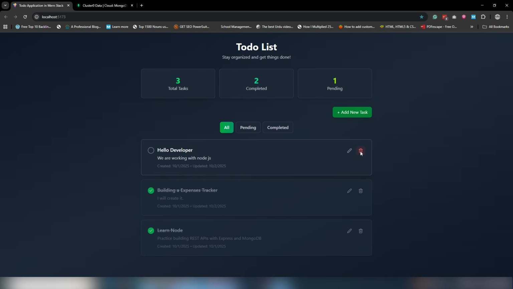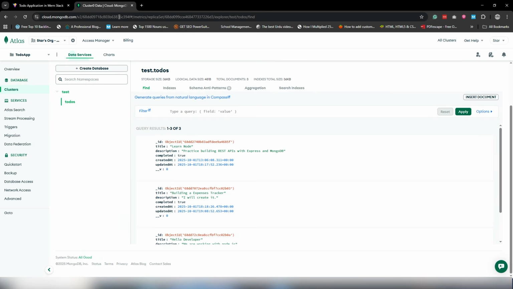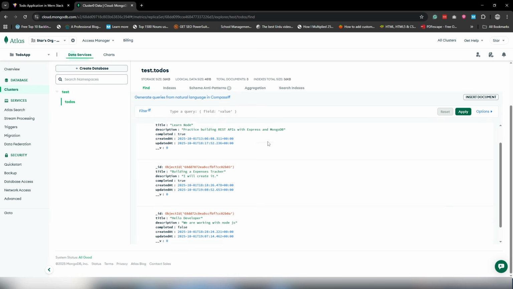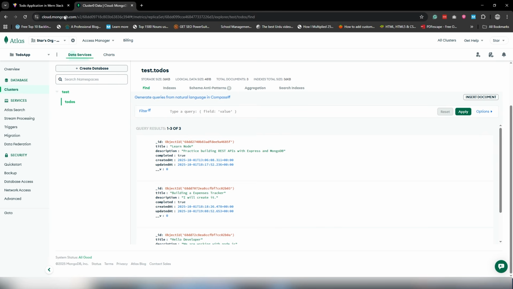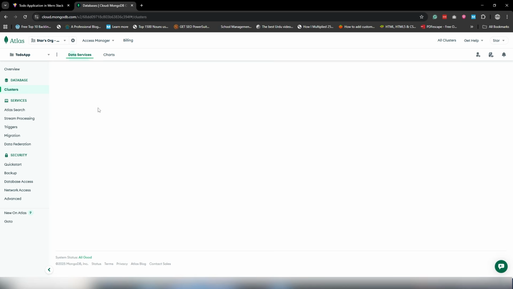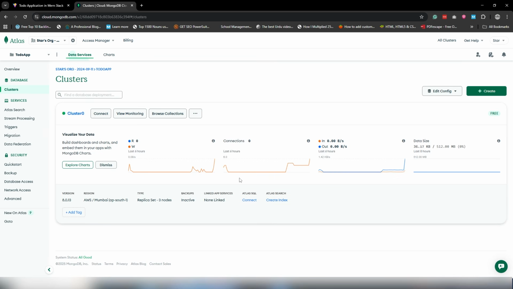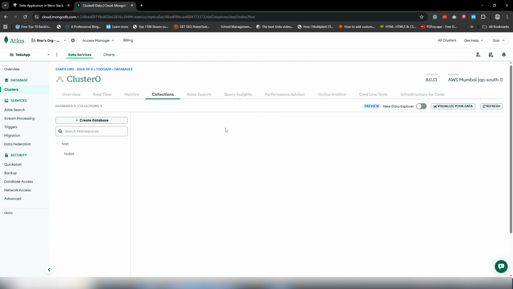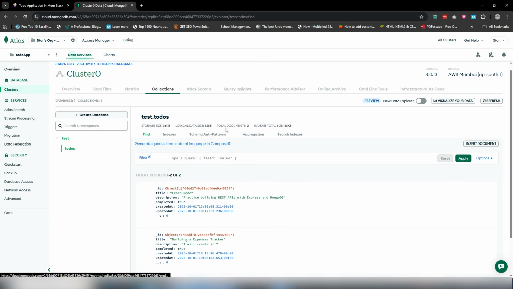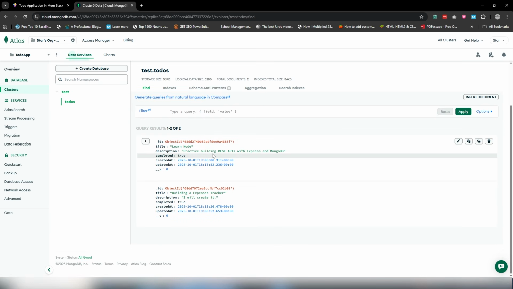Hello developers. I'm going to delete it and refresh the page. Give me a second, and this is my hello developer, but when I refresh my page, browse collections. Basically my internet is slow, so I'm having a problem loading the page, and as you can see, only 2 records. You can't see hello developers inside the database.